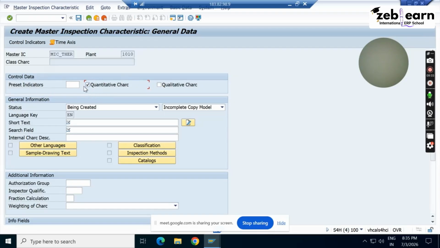Any doubt? No. Preset indicator, no need. Inside the control data we have to provide just the quantitative characteristics tick, because this master inspection characteristic is quantitative, because we measure the quantity. So temperature we can measure 50 degree, 25 degree, 60 degree like that. Now what is the status? So now we can select the status as release.